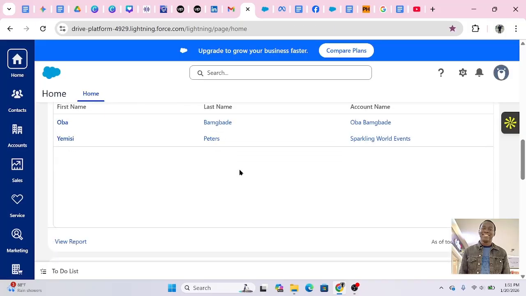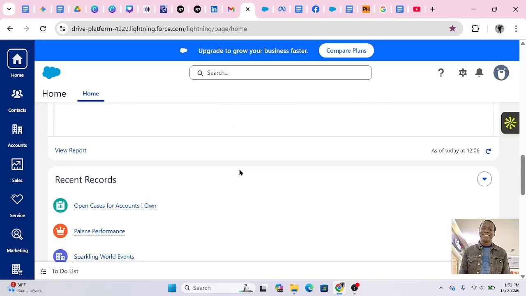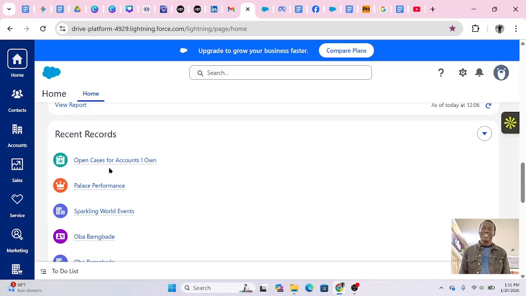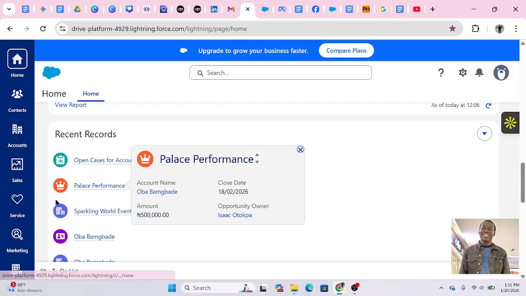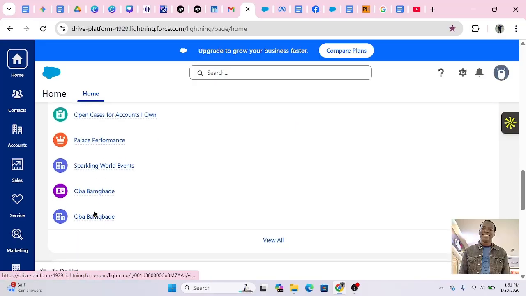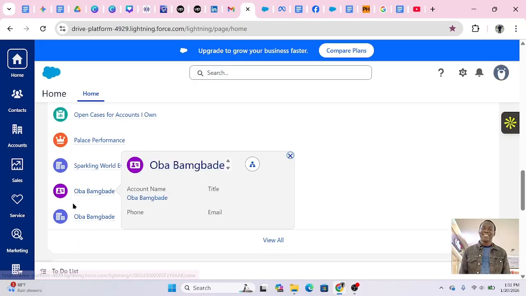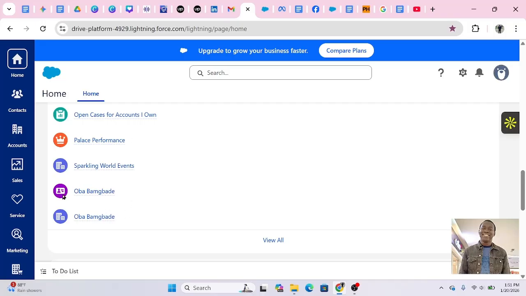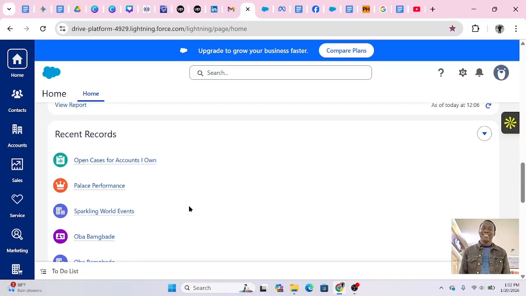Scrolling down brings us to recent records. Here we have open cases for accounts I own. Recent records means pages you've been on recently or pages you've opened recently. So I recently added this company, I recently added this company also, and I recently added this contact and this one also. That's why they are all showing up individually under recent records.